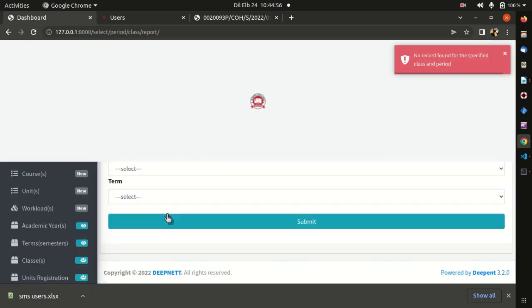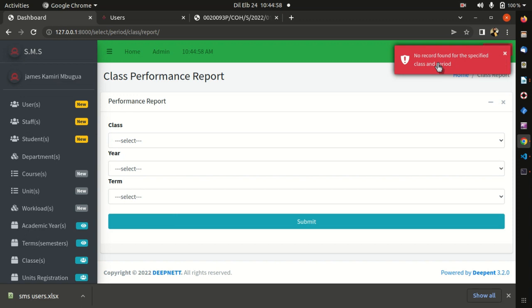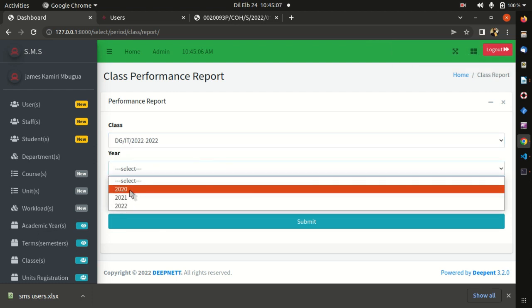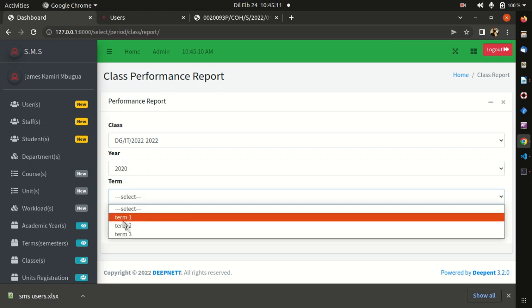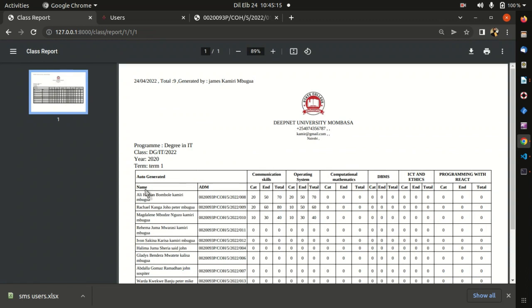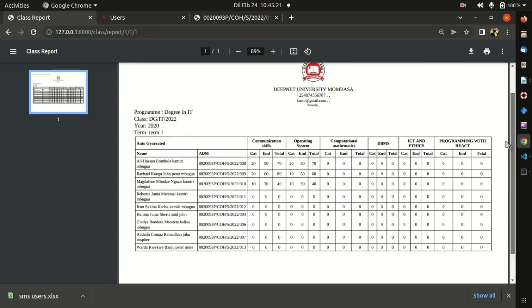We see we don't have a record, no record specified for that class, so we can choose this particular class. I believe it was 2020. You can try 2020. I don't remember what I had populated. So 2020, yeah, right there. So it's like we chose 2020. As you can see from here, this is the performance of this particular class.